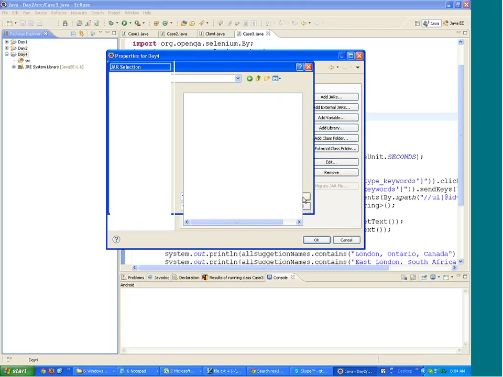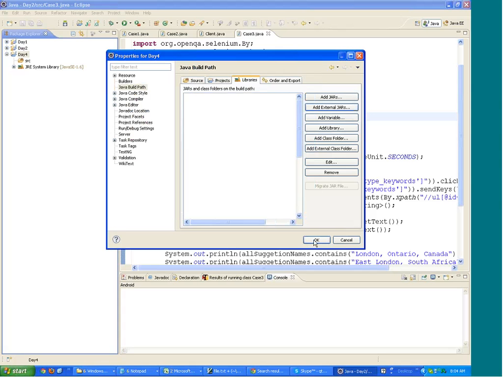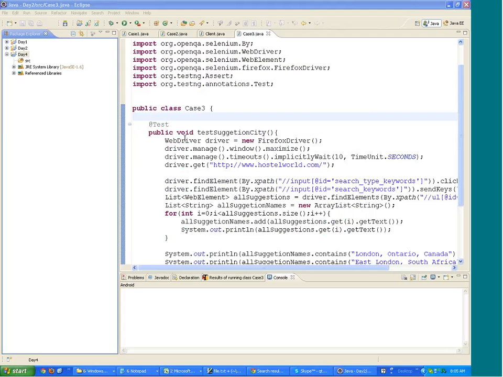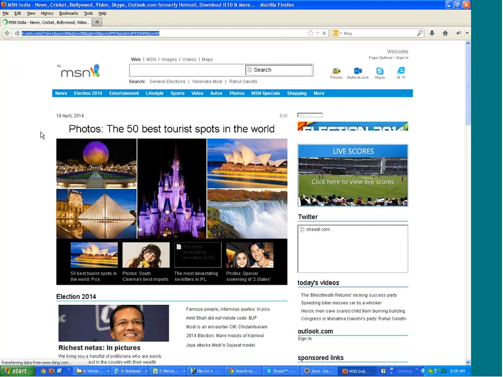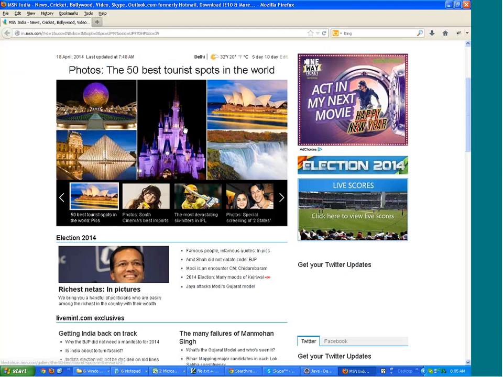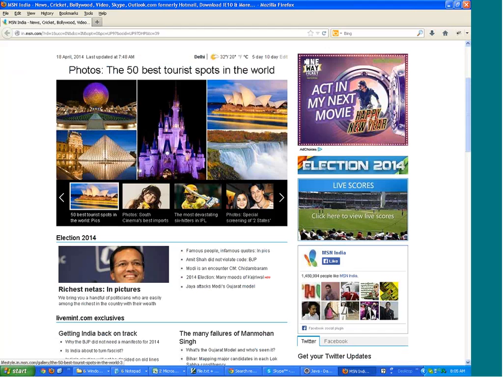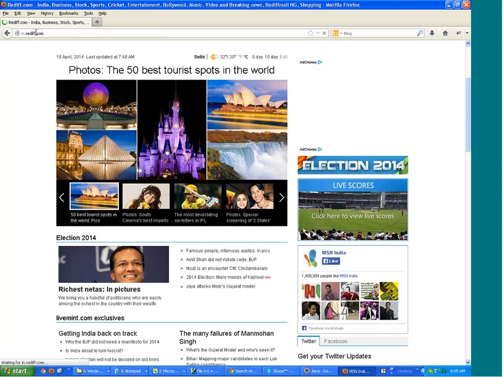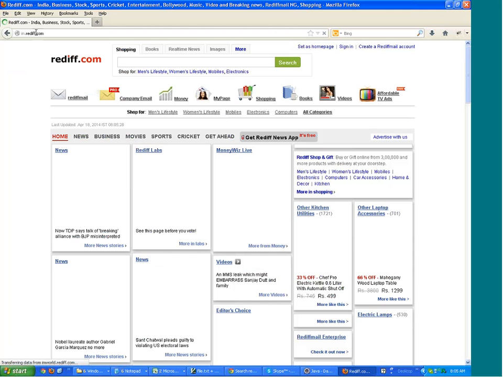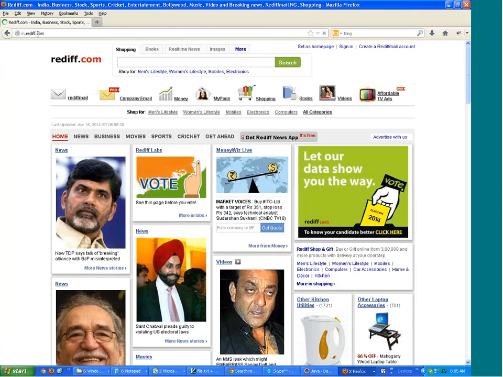For example, if you go to any website, I'll open up a browser, say this is the msn.com website. If you right click on this page and look at the page source, then Selenium works on this page source. This page source is made in HTML language, so it's very necessary to understand HTML language. Selenium will work on this page source.